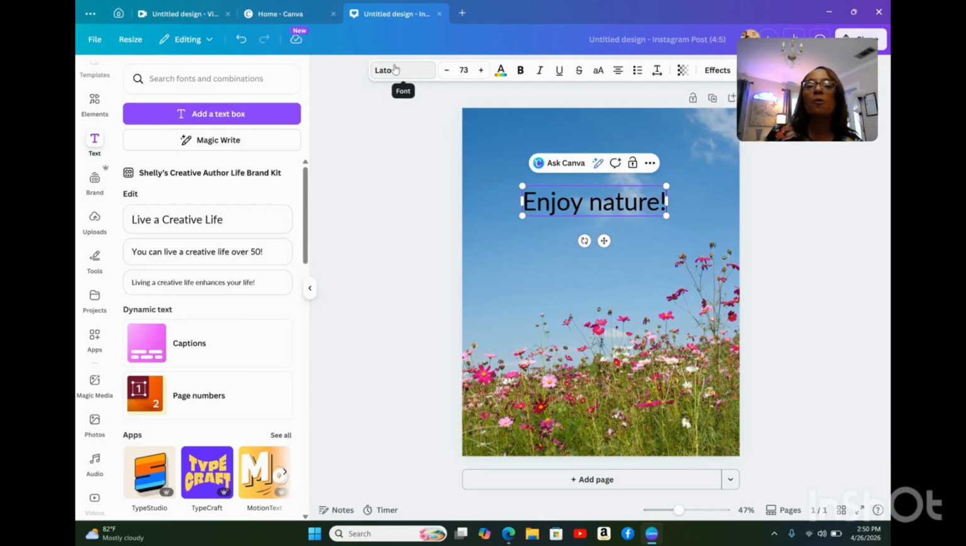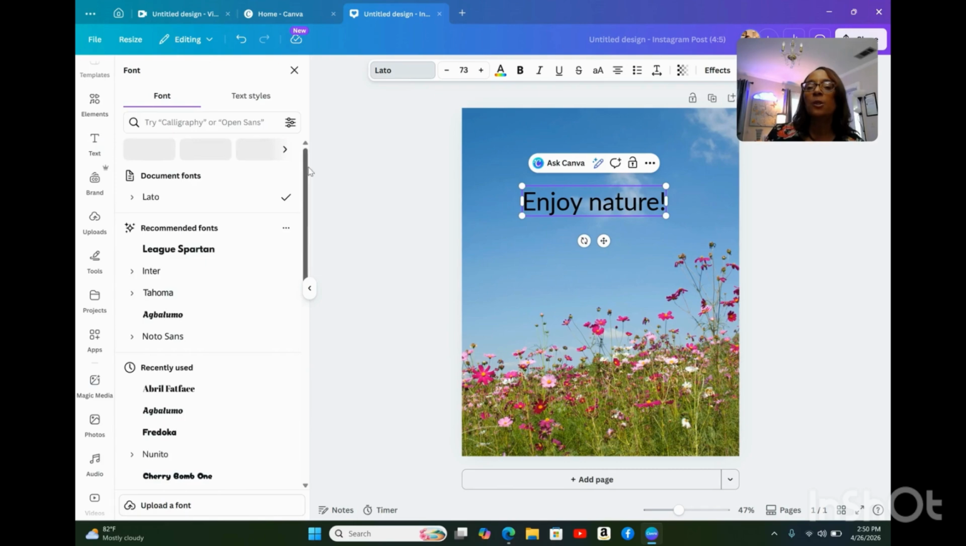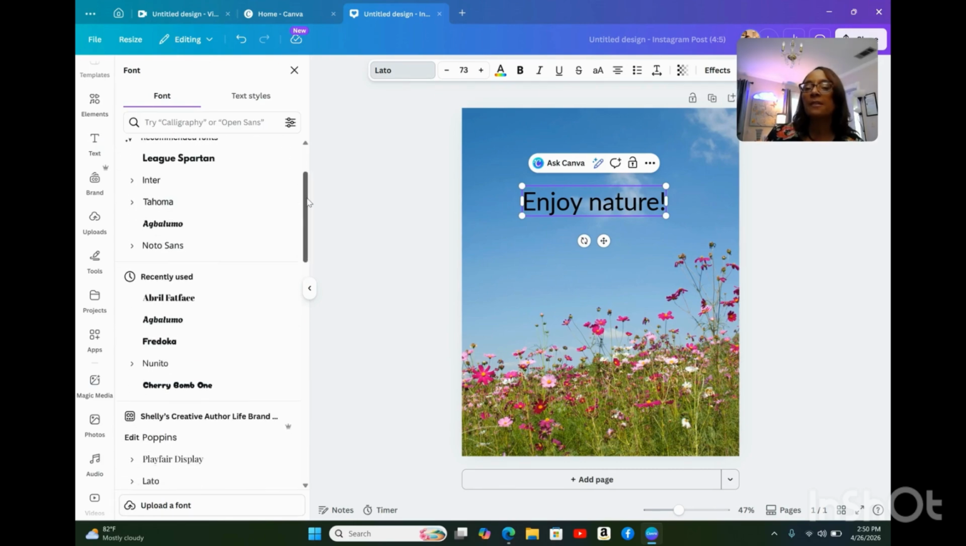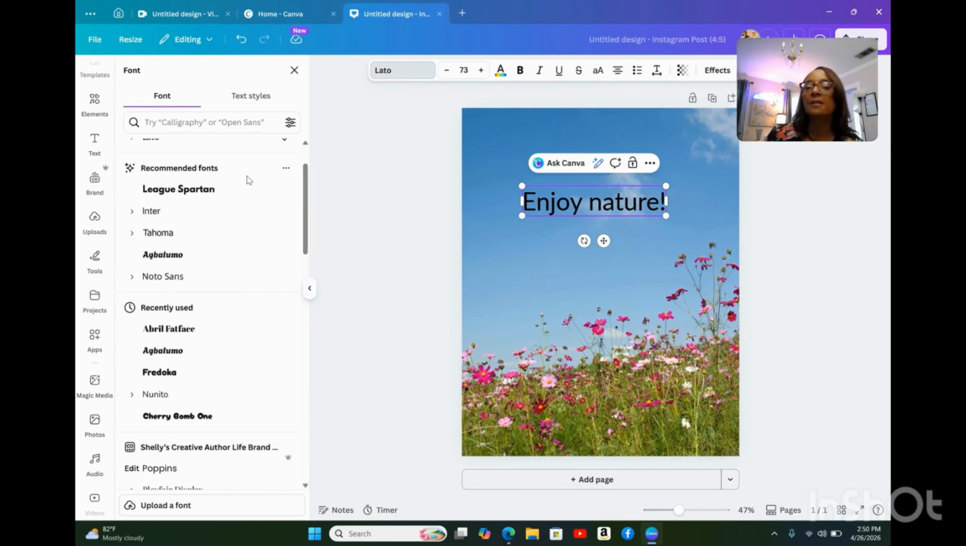So if you go over to the font styles, you will get a lot of different types of fonts. So if we wanted to do League Spartan, that looks pretty good. I like that. Or you could change it to Cherry Bomb One. Oh, I like that one. But I think I'm going to go with League Spartan. And I want to make it just a tad larger, so I'm just clicking the plus sign.